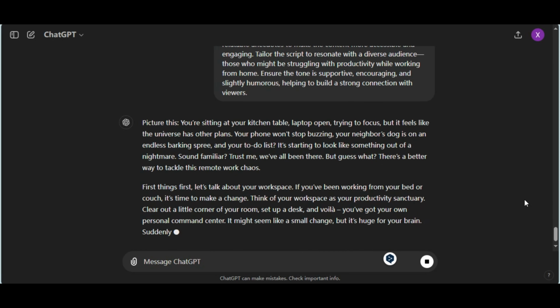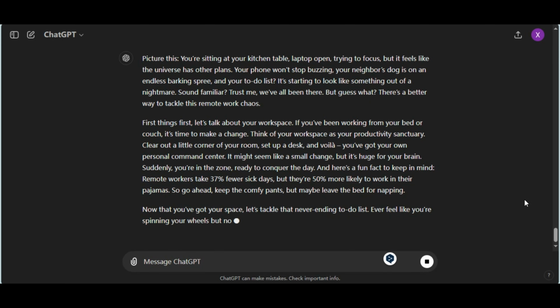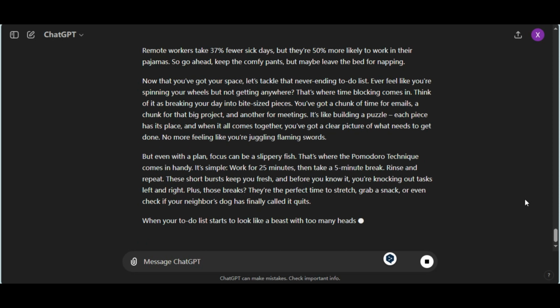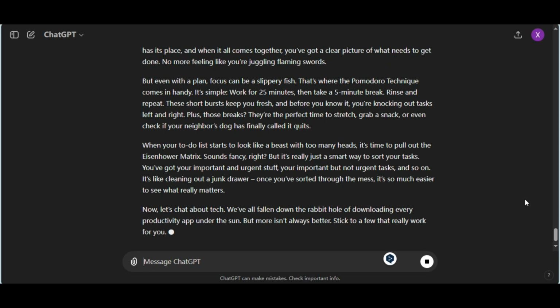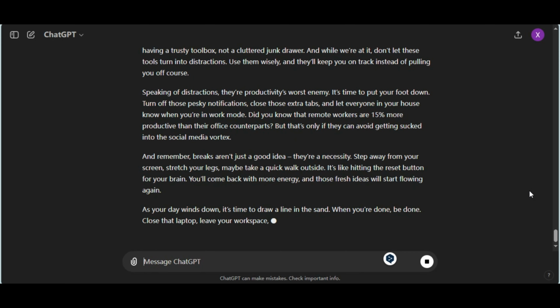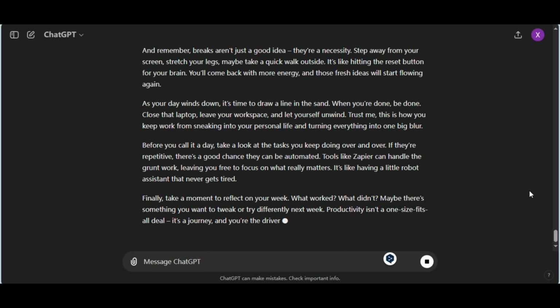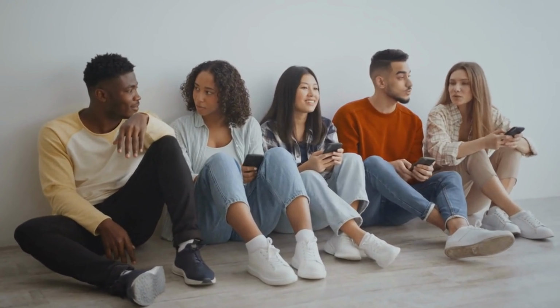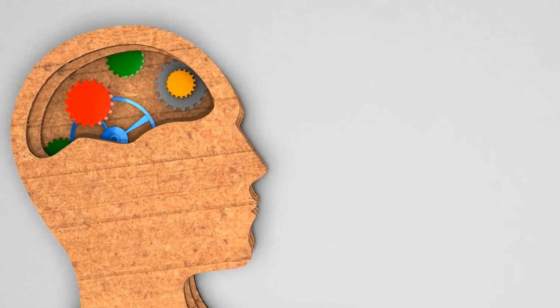Think of your audience, remote workers who might be struggling with productivity. They're not just looking for tips. They want to feel understood. By writing in a warm, conversational tone and using relatable anecdotes, you create a script that resonates on a deeper level. It's like having a chat with a friend who just gets you. And there you have it, a fully humanized script, ready to engage and connect with your audience.